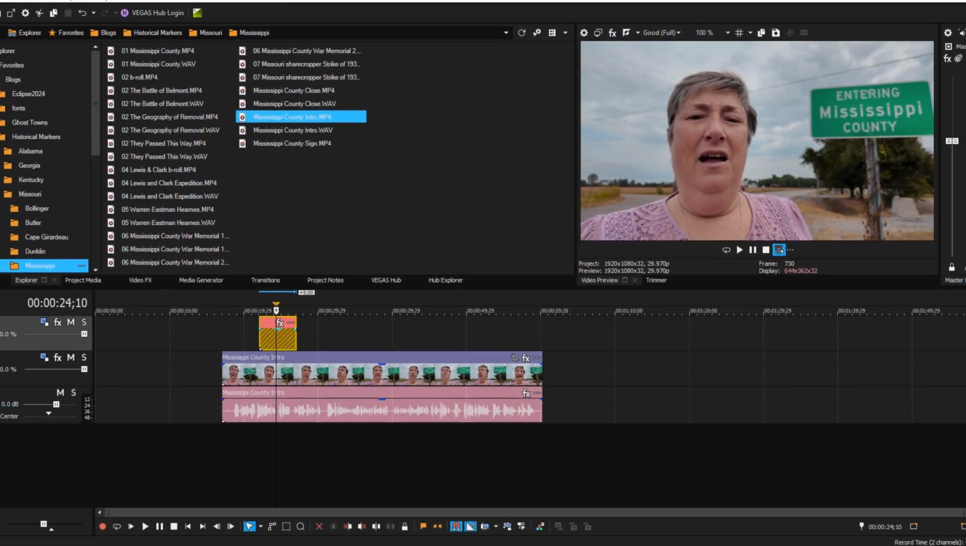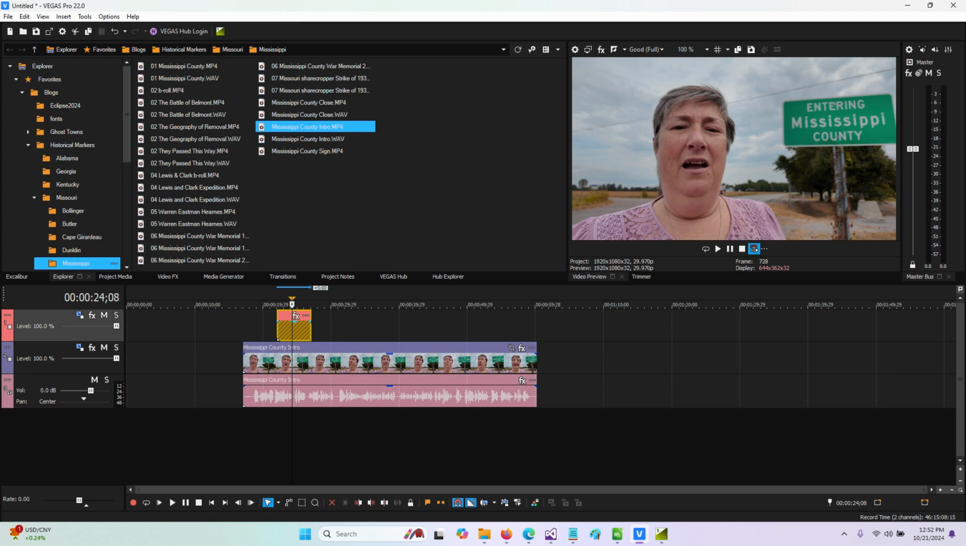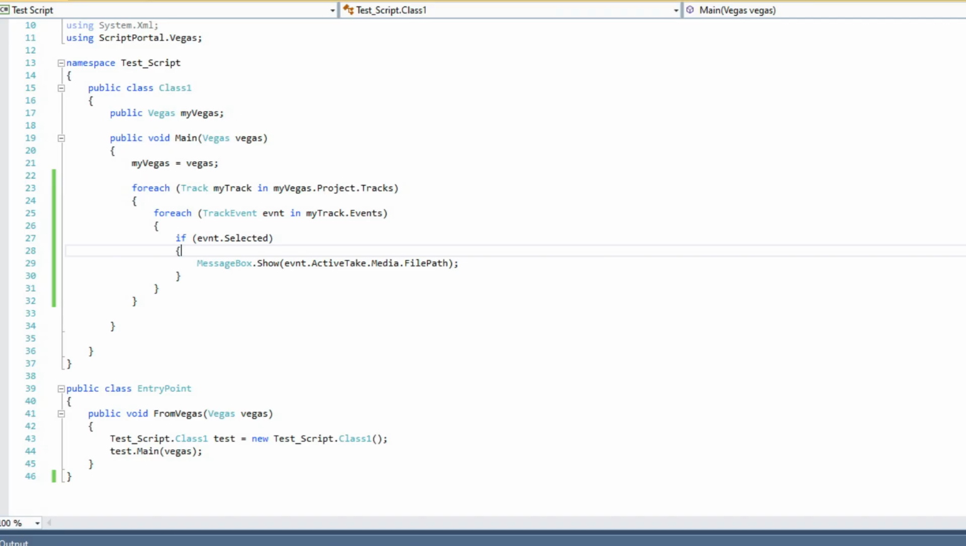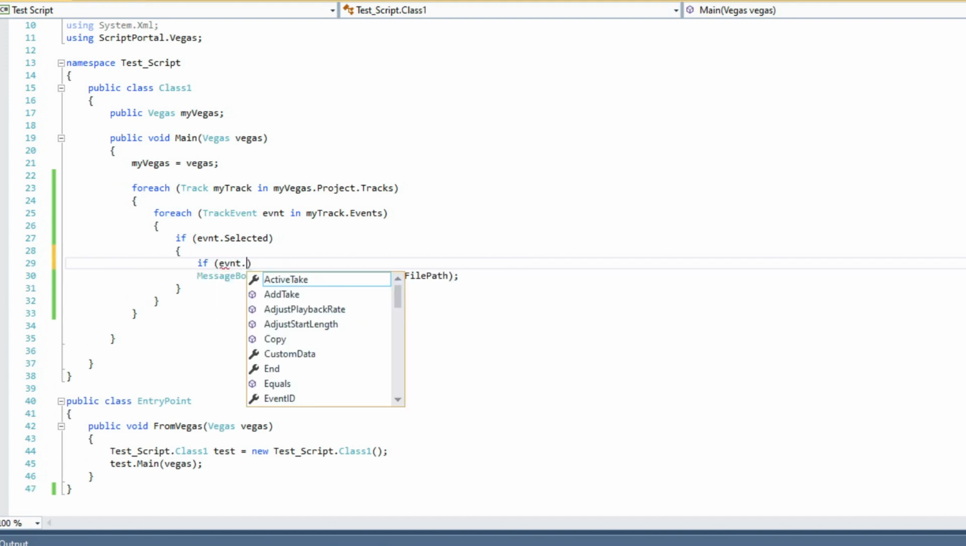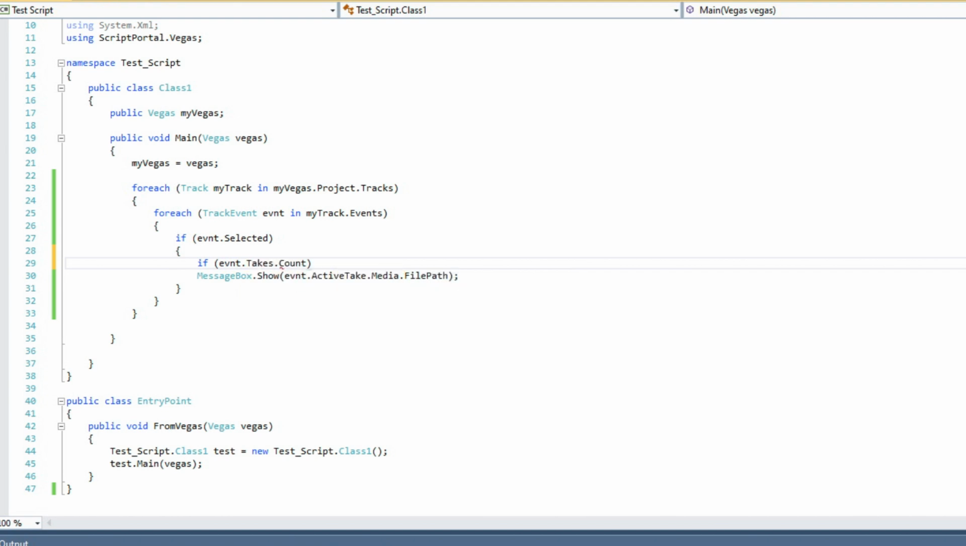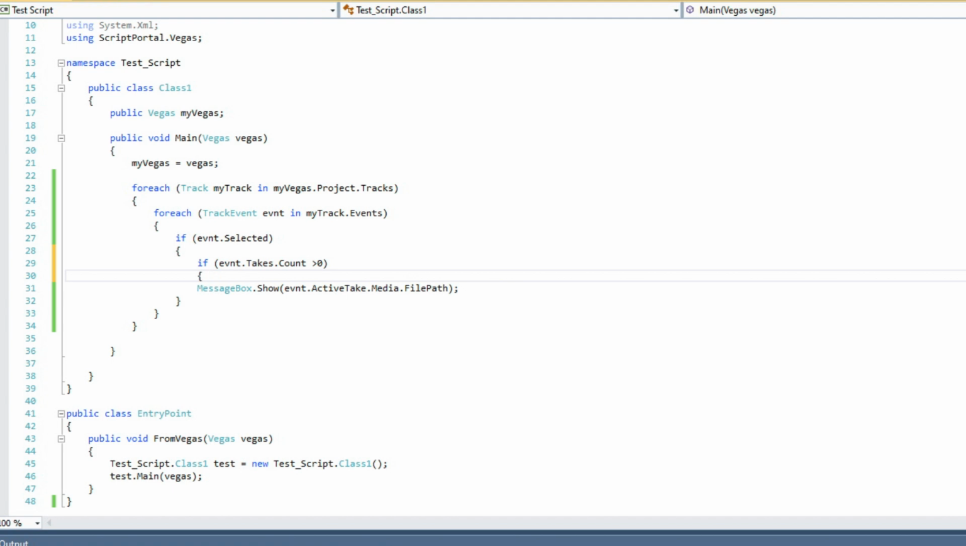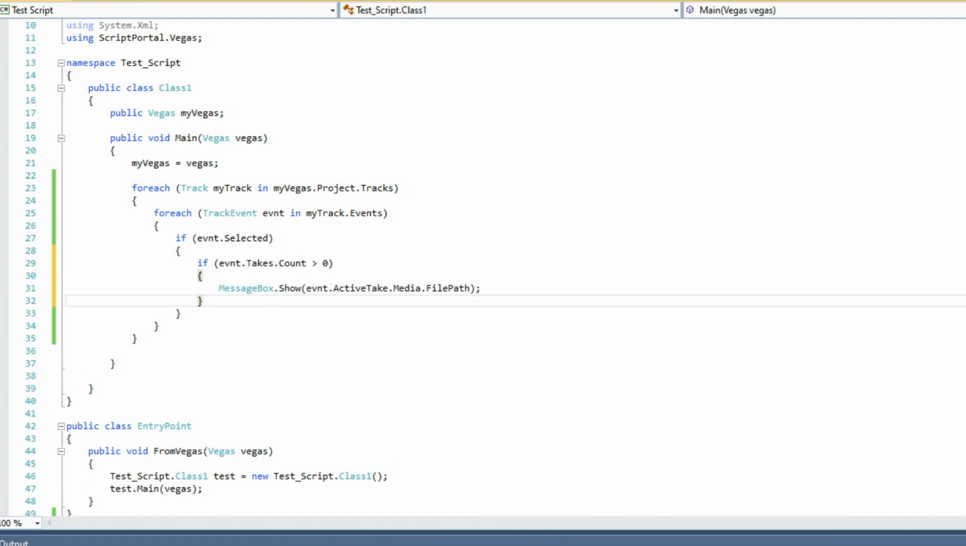Well, it just so happens that adjustment events and empty events don't have takes. So the simplest way to get around it is to look to see how many takes we have. So let's come in here and modify this. If event.takes.count is greater than 0, then we're going to go ahead and display the information. If it is 0, then we are going to ignore it.